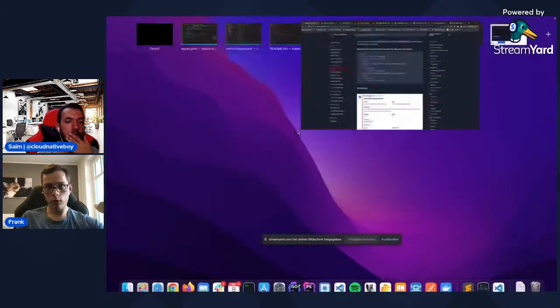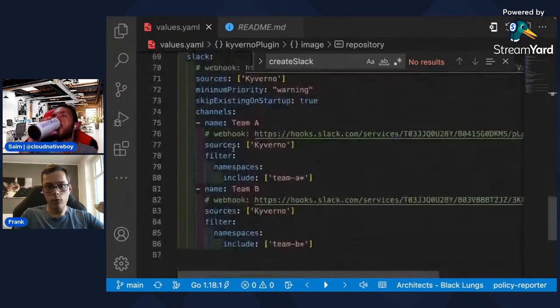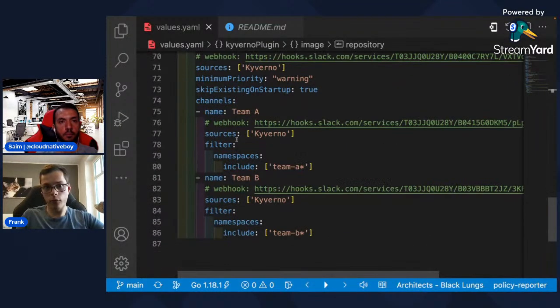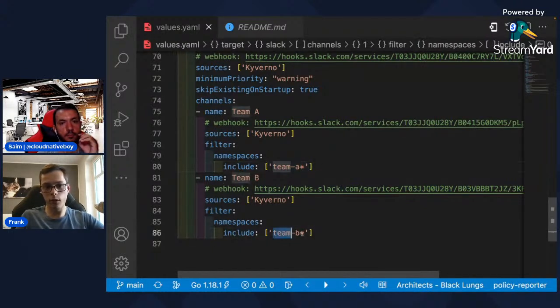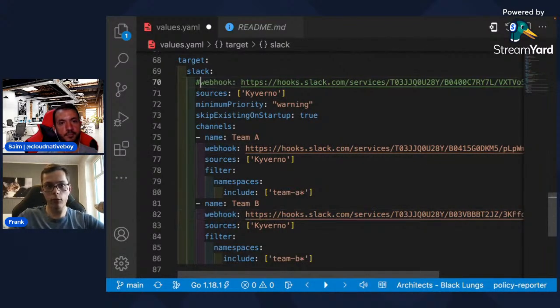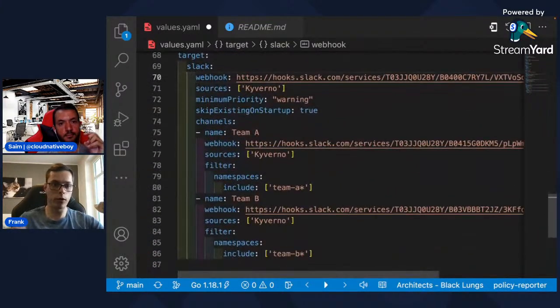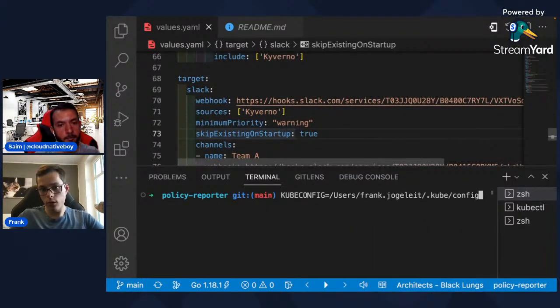So maybe I show directly the example I have. In our current cluster, we have a namespace for team A. We also have the possibility to use a wildcard symbol to send all namespaces with a prefix of team A. And we have also a namespace for team B. Then we define that we only want to send Kyverno violations. And then we can configure different webhooks for the different channels. And we can also configure an overall webhook. So if we have, for example, an infrastructure channel where we want to have all violations, we can also do that.